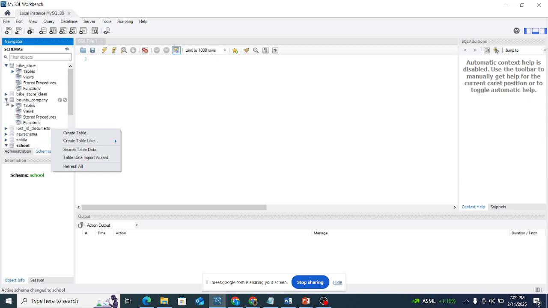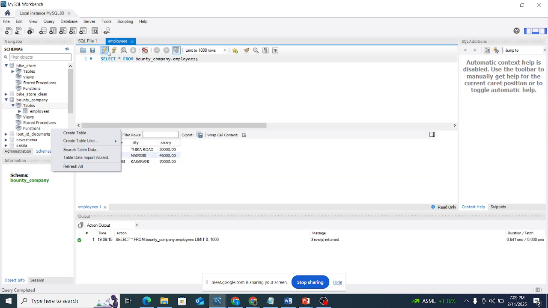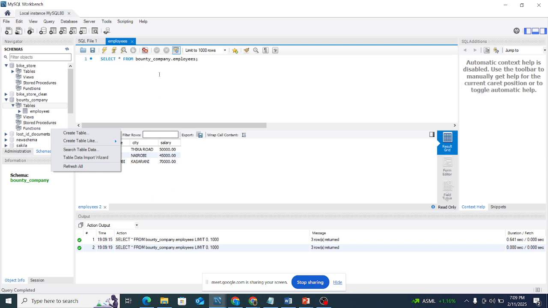No, we were using the bounty company database where we created a table that is called employees. And in fact, we can use the select command to retrieve all the information in that table. So I think we have a different command here. I don't know if you can notice that we have select from bounty dot employees.